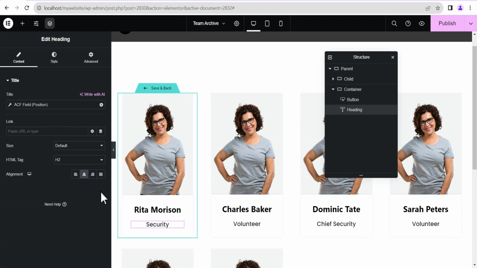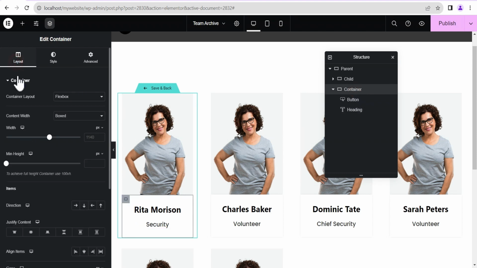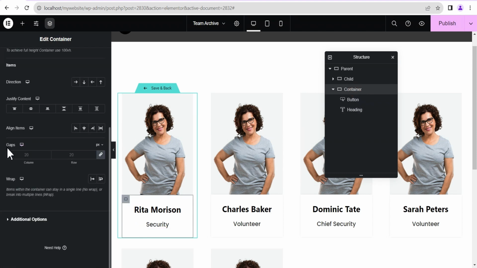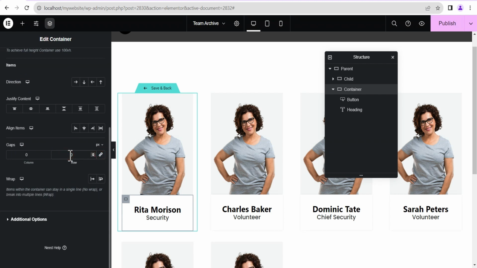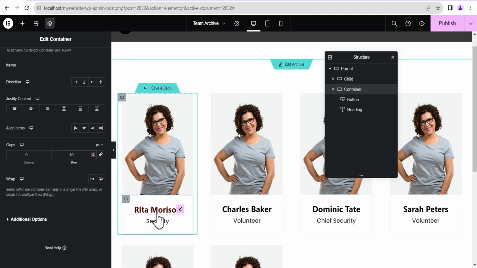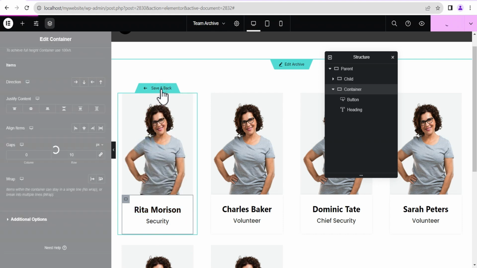Alright, so now the next thing we're going to do is try to reduce the distance between the name and the position. To do so, we just edit this container here. Under the layout, we come to the gaps. For the gaps, we're going to give a row gap of 10, so we'll have something like that. Now that we've done that, we just click on save and back.